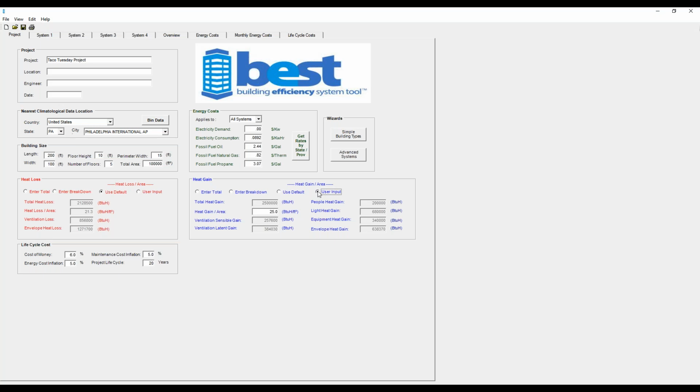I will also note, and I think this gets a little bit to Rich's question before, for the energy costs, right now we have all systems. One of the new features for BESS 2.2 that was just released is that I can go ahead and change these parameters, or a lot of parameters, for each system individually.